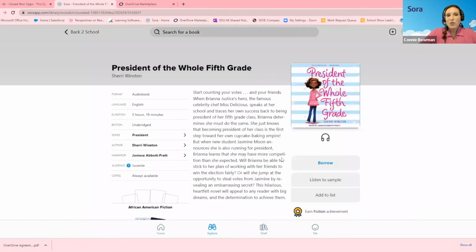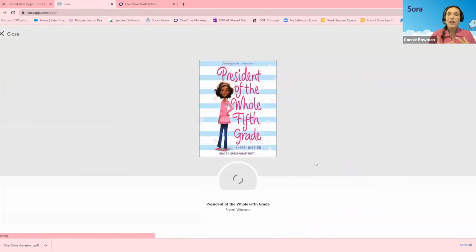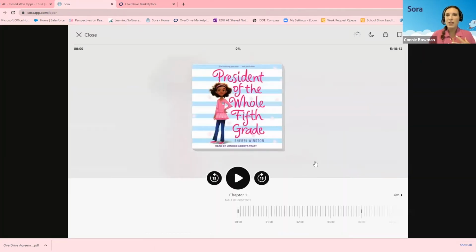Alternately, if I jump into a book that I know is always available, this is one of those simultaneous books. This essentially means anybody can borrow this book an unlimited number of times. So you're always going to get that copy information here when you select the title. And if I did, in fact, want to borrow this book, what's going to happen when I select that is it's automatically taking me into the content. This is an audiobook, so it's going to let me start listening.